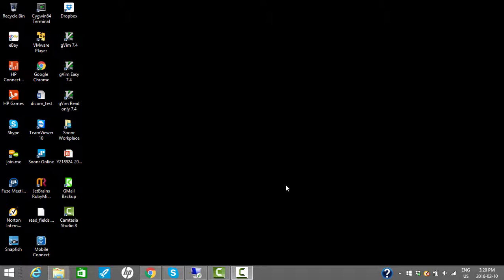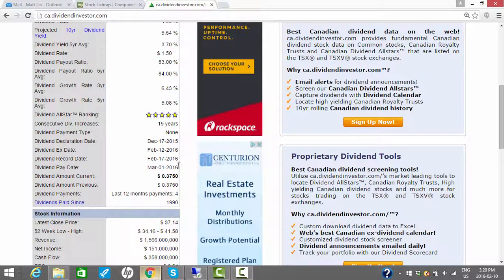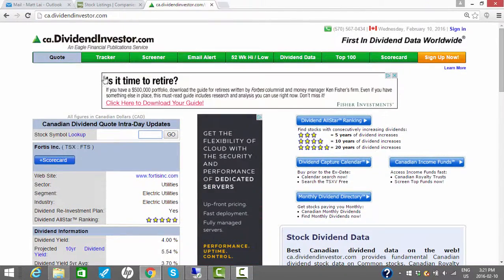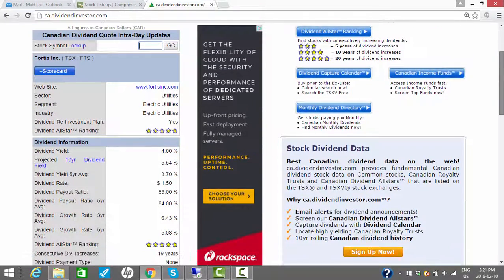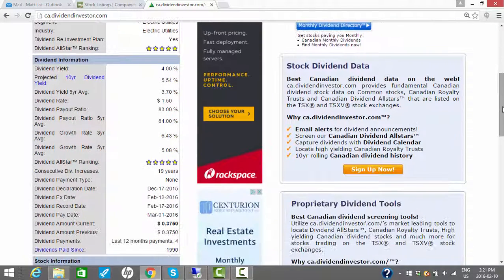Now, what we are extracting here is essentially the information that we obtain from this public domain website, cadividendinvestor.com. Essentially we are mimicking the user entering the stock symbol here and extracting all the resulting information being displayed in this window. So all the dividend yield, dividend growth rate, dividend paid date, whatever you see on the left side of this window, we'll extract them.